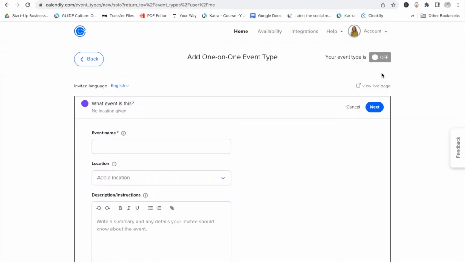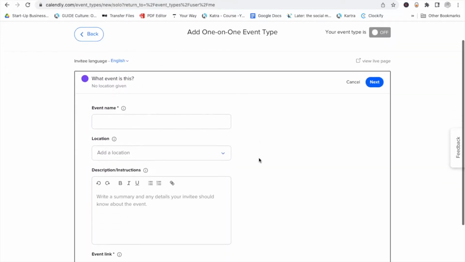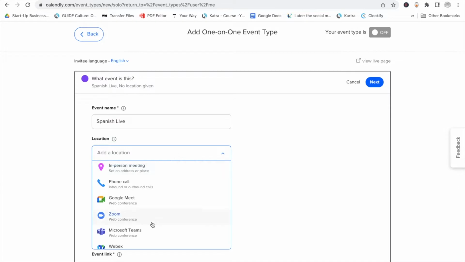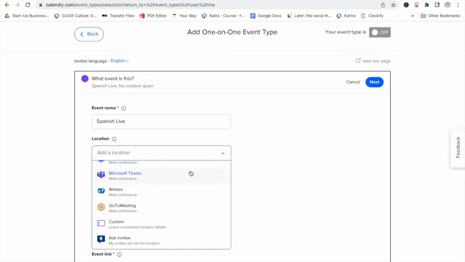So here I am on Calendly, and I just clicked create a new event, and this is where you are going to describe your event. It could be a one-on-one lesson, it could be a group lesson, and you just want to name your lesson in the event name. You can add a location, so you can integrate Zoom with this, or Google Meet, or whatever platform you use to host your lessons.